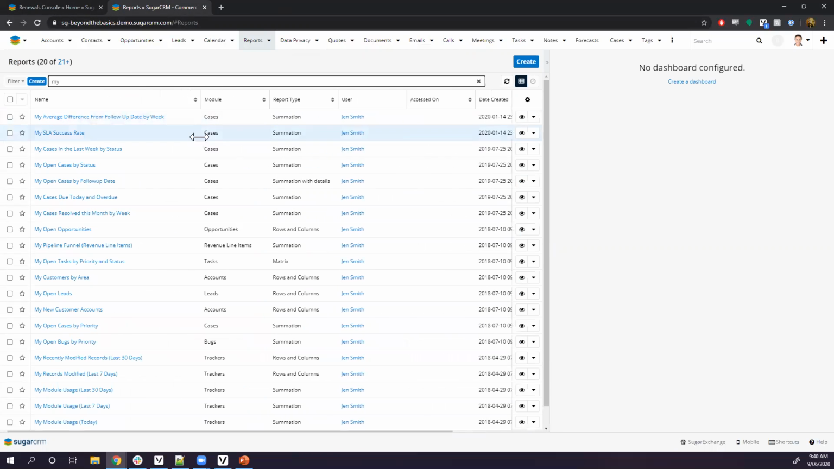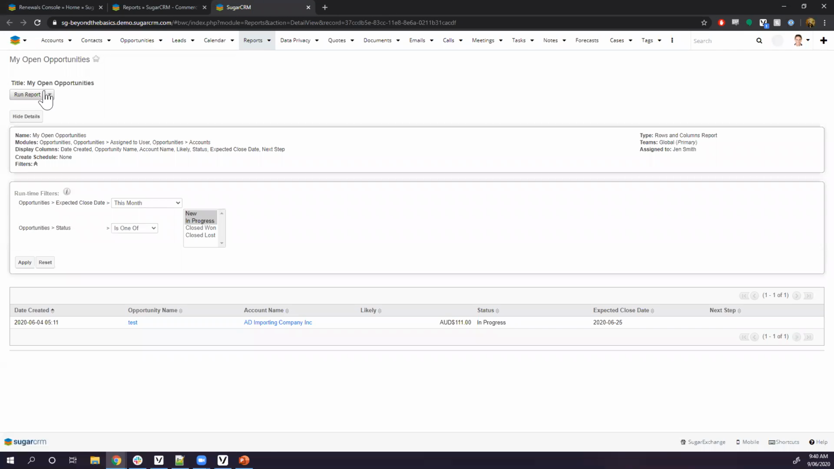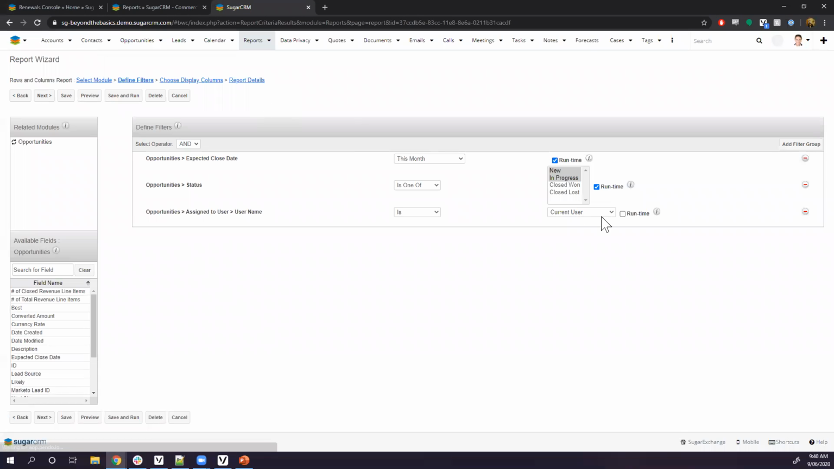because there are a number of example reports that you'll find in your systems as well too, that are set up like this. But I can take a look here, for example, the My Open Opportunities report. So if I just look at this one here and just look at the configuration of that one, just in the edit settings, you'll see here it's using the assigned to username is current user.